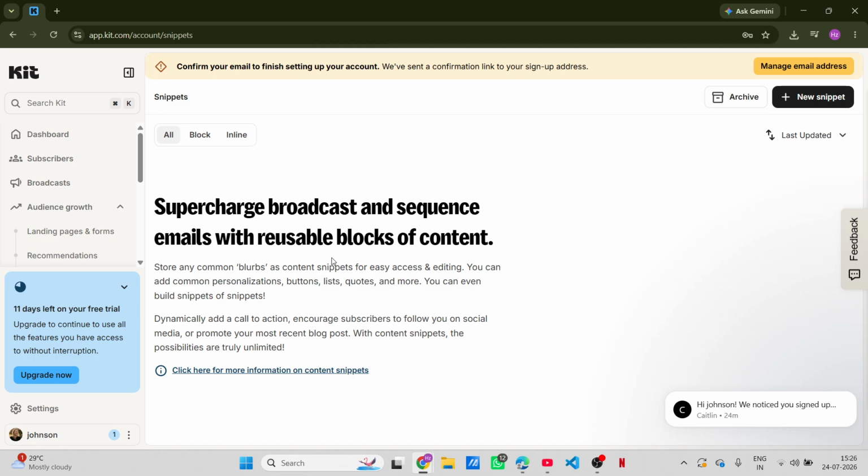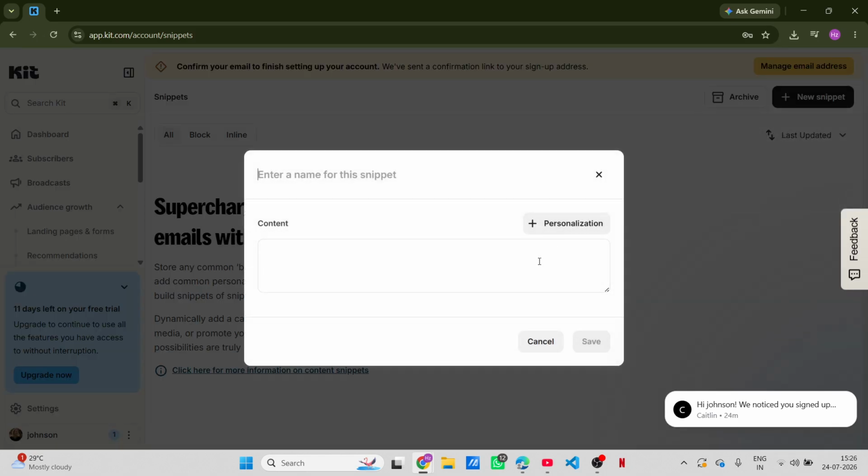Now let's create your first snippet. Click on the Create Snippet button. You'll typically be prompted to enter a name or title for your snippet. Naming it something easy to recognize is key, since it will serve as a helpful reference later on. For example, if you often write welcoming messages for new subscribers, you could name your snippet Welcome Message.